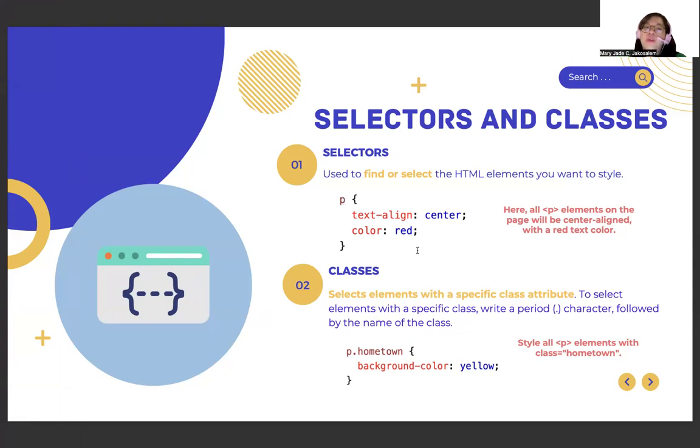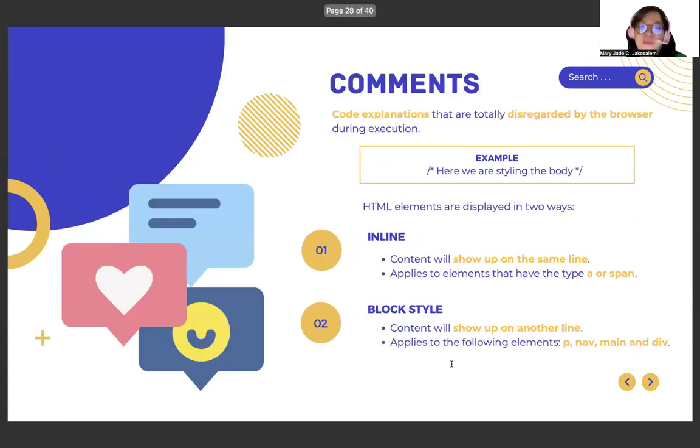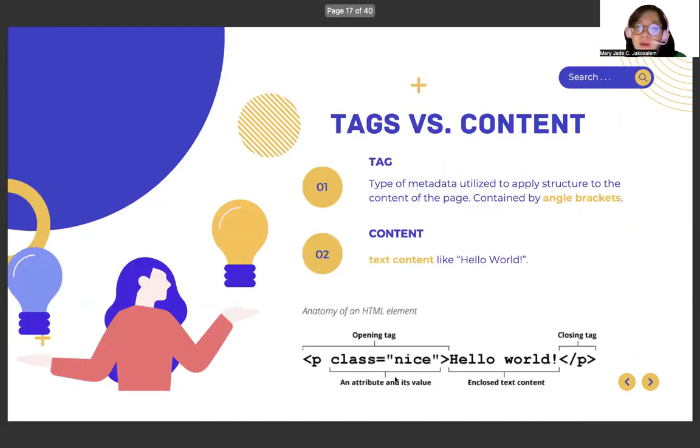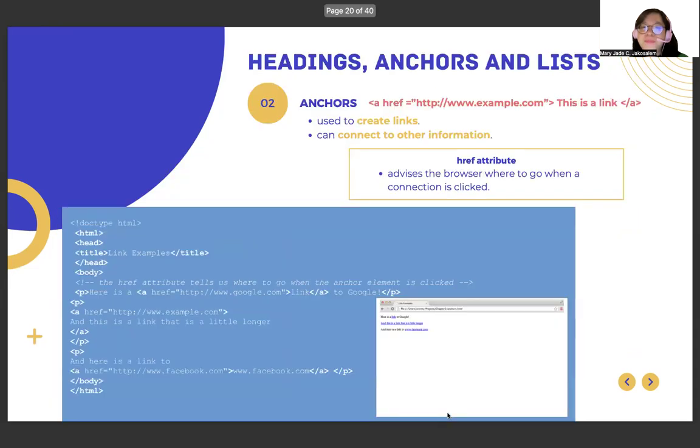Classes also select elements, but with a specific class attribute. To select elements with a specific class, you have to write a period character followed by the name of the class. For example, p.hometown, meaning this styles all P elements with the class hometown. So this time, the background color would be yellow. If you remember our code a while ago, this is now how it will show up in our HTML code. Okay.